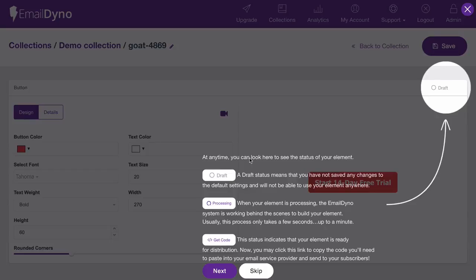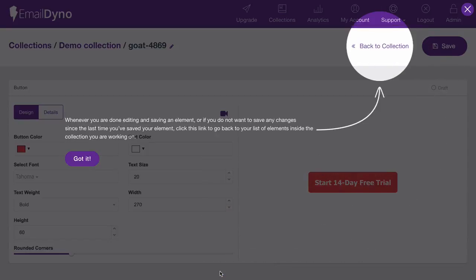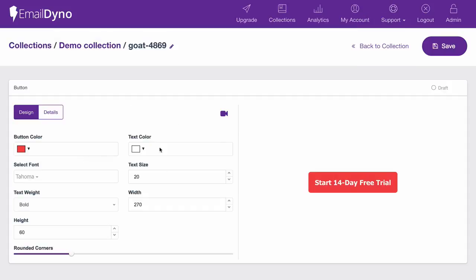It shows them what this particular icon might mean. It's the draft. It's actually a status of the element. There's draft, there's processing, and there's get code. And it tells you a little bit about what those mean. And then finally, we tell them, after they're done editing, they can click this to go back to their list of elements or their collection, right? So then they get started, right?